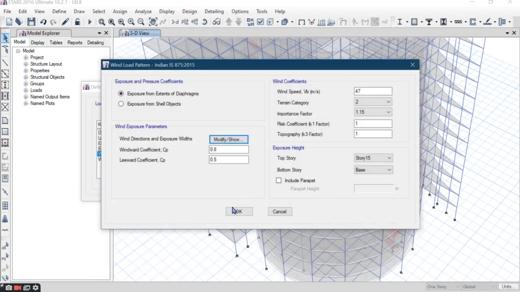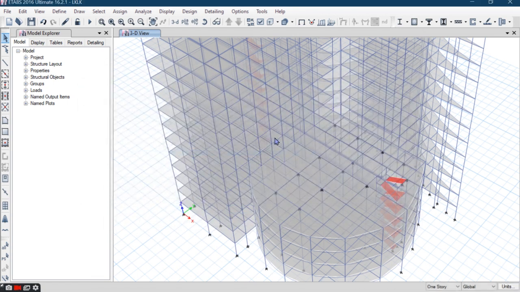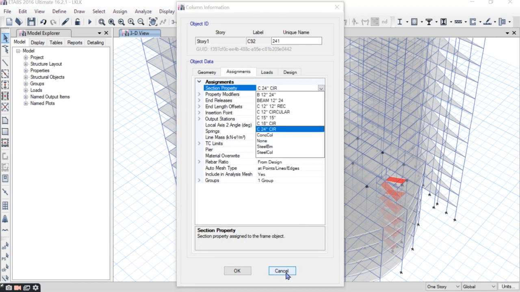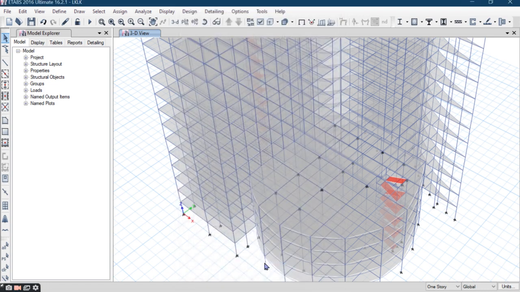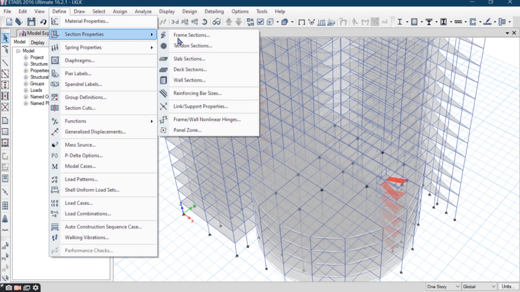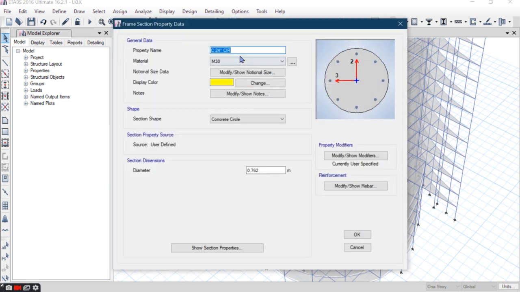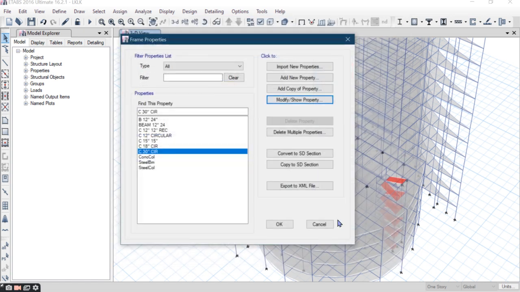Okay, so click OK and done. And now let me check whether it has changed or not. It is showing 24, because I have not changed the name of that column for which I have changed the property. Okay, so go to modify and click here, 30 inch. Okay, so click OK.